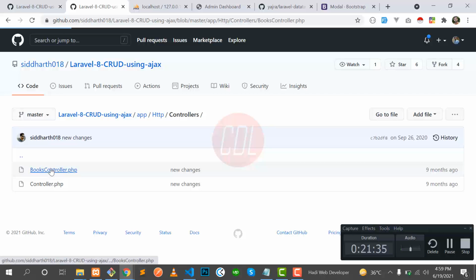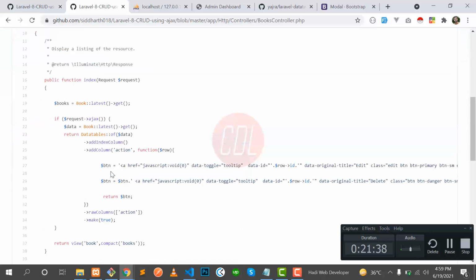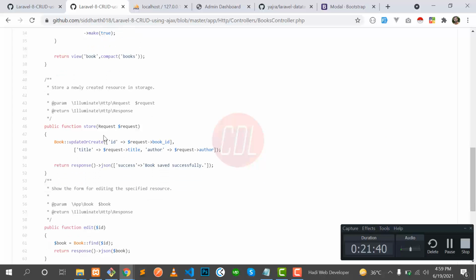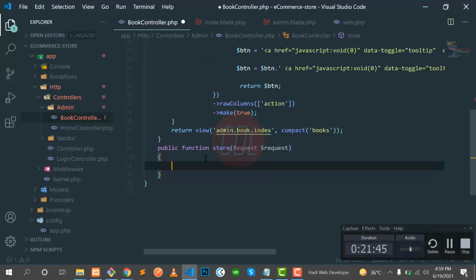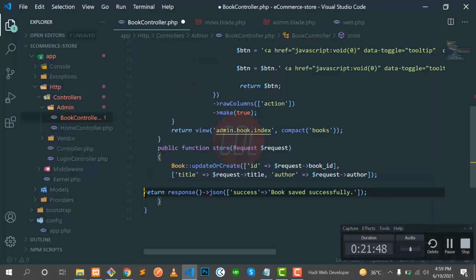It's a books controller. Let's go inside the store method, and inside the store method we are both updating and creating. Okay, I will explain it. You have a book ID, it's the request ID, and the body is the title and the author. We are updating or creating the book. If our record exists, it will update the book against this ID, and this ID is coming from the book ID.